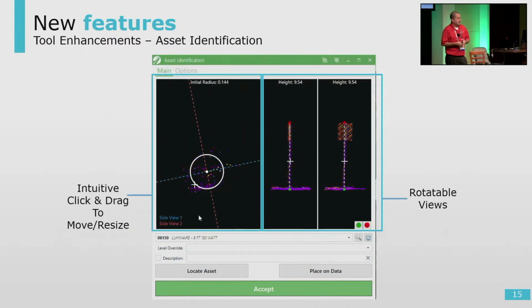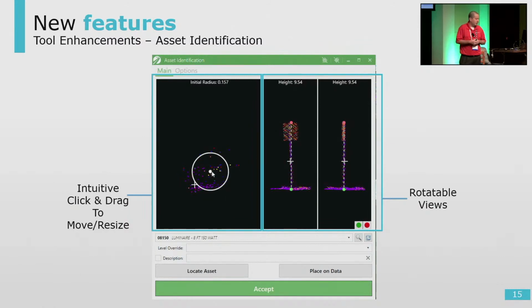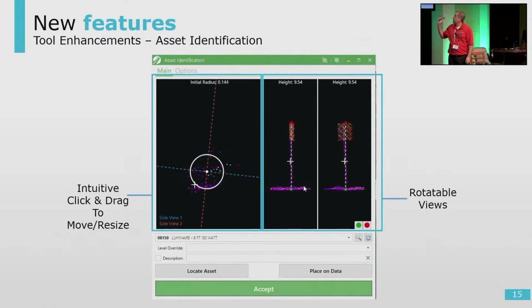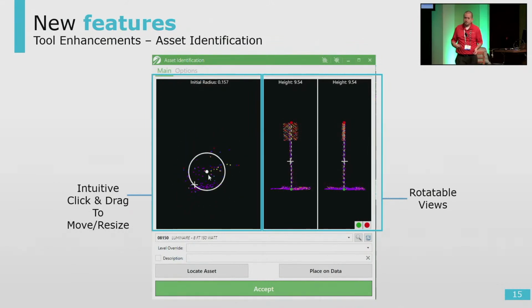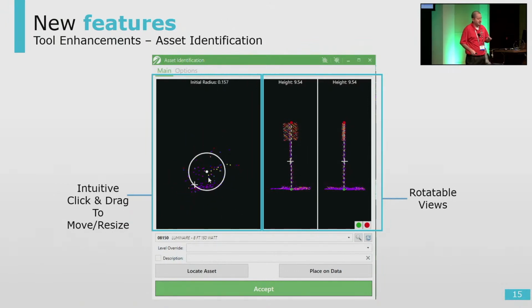Now, the asset identification tool itself has seen the largest change in the new release. Some of the features include being able to rotate your side views using the middle mouse button, which some of you might have already played with in the classes. And then also being able to drag and drop the center points and the radiuses rather than trying to remember which key combination adjusts which setting. If anybody's used the tool in the past, you had to remember that the middle mouse button adjusted the height and the left mouse button adjusted the ground, and it was just confusing. So everything's now an intuitive click and drag.